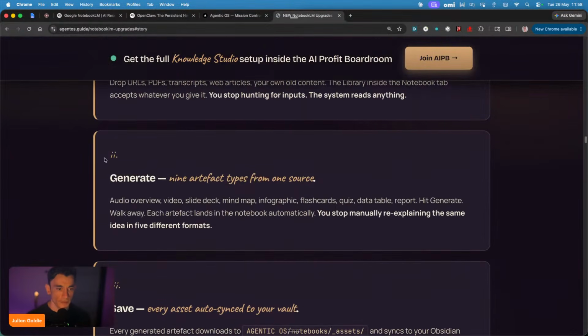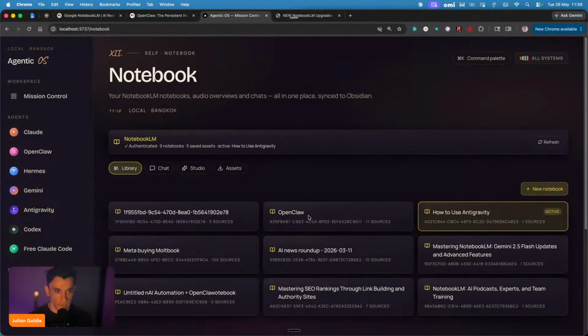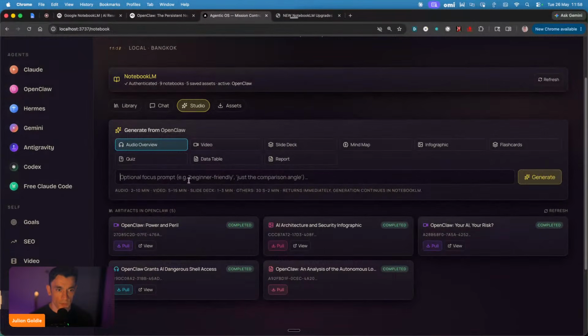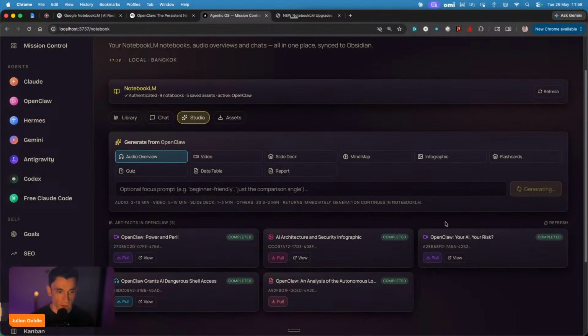From there, you can generate the content, right? So based on that notebook you've created here, for example, this one, we can then go to the studio and we can generate whatever you want, right? So if we want to generate a podcast, we can select audio overview, hit generate, and then it creates a podcast for us, like you can see right here.